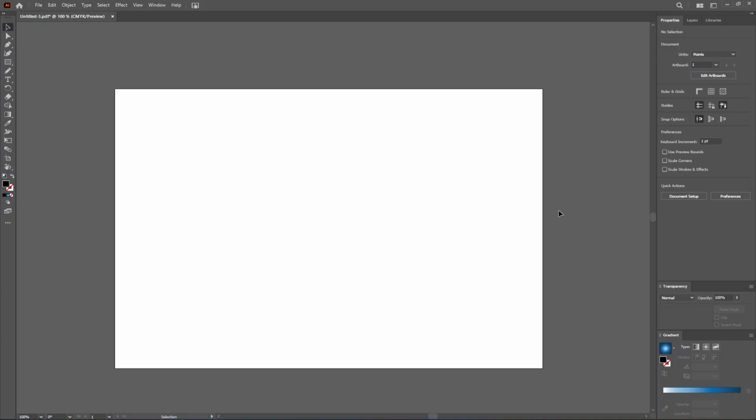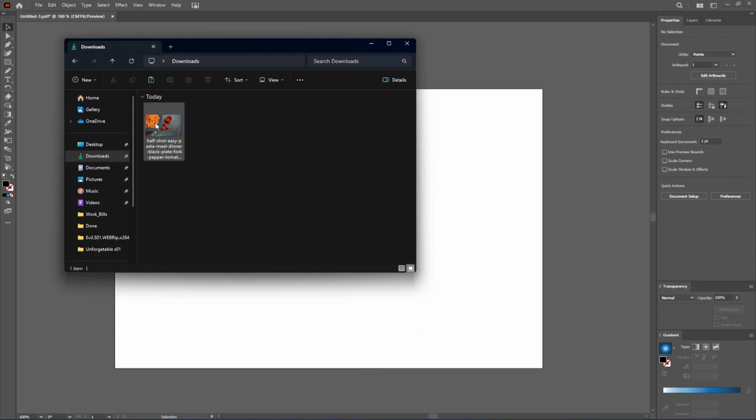How to add pictures in Adobe Illustrator. There are a number of ways we can do that, and one of them being the most obvious, I can just open my folder and drag the picture into my Illustrator project like that.